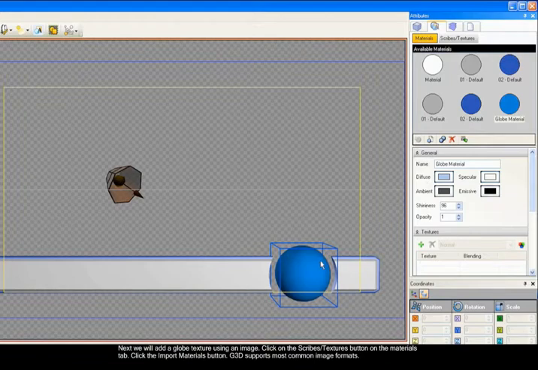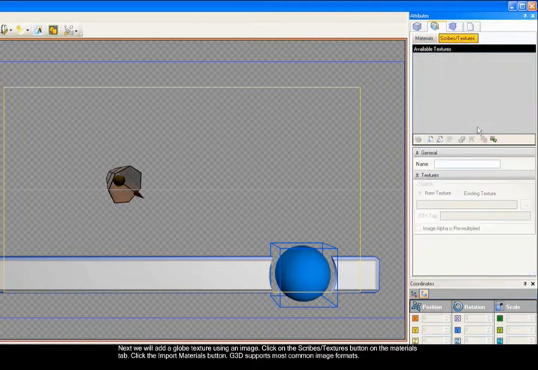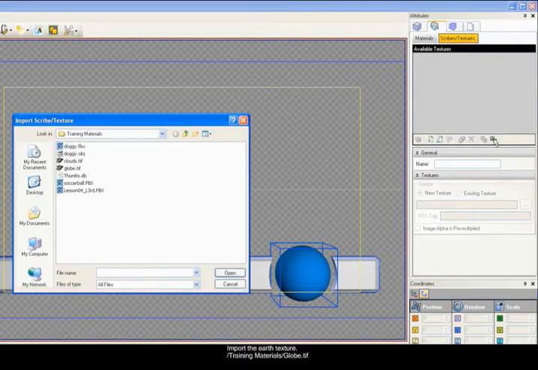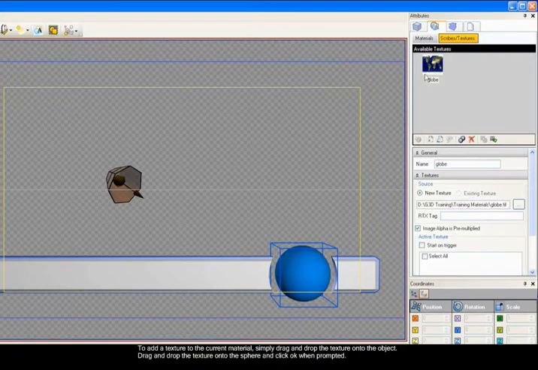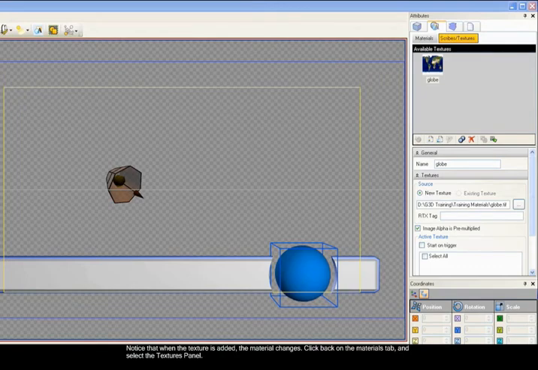Next, we will add a globe texture using an image. Click on the Scribe Textures button on the Materials tab. Click the Import Materials button. G3D supports most common image formats. Import the Earth texture. To add a texture to the current material, simply drag and drop the texture onto the object. Notice that when the texture is added, the material changes.